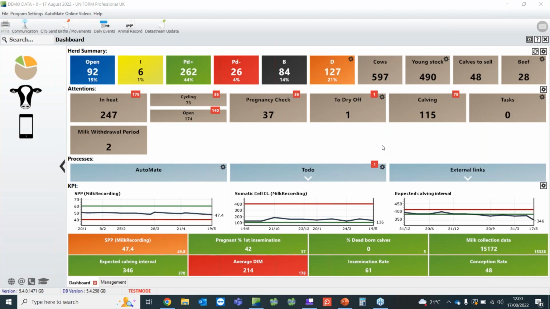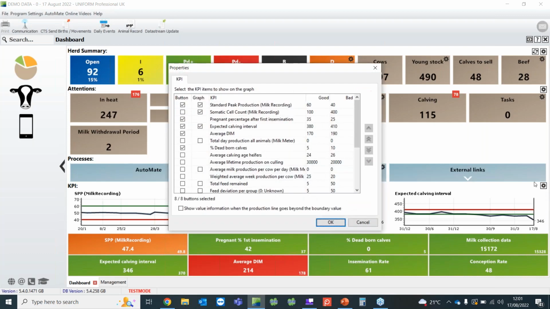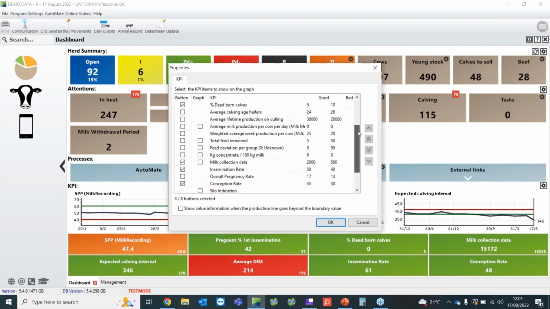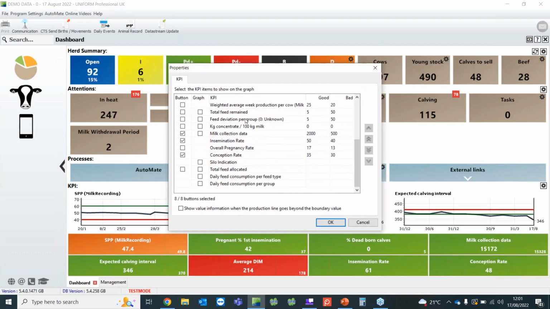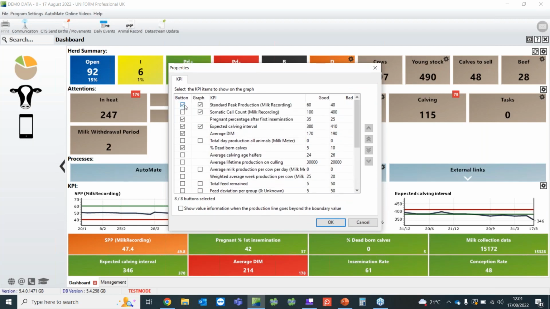So the first thing, I think it's really important on the dashboard that we have things like the insemination rate, the conception rate, but importantly, the preg rate. So if you haven't got that on your dashboard, if you just go to the little setting here, take one of the buttons off. So we'll take off expected calving interval because I can see we've already got that on there as a graph. So we'll remove that button there.